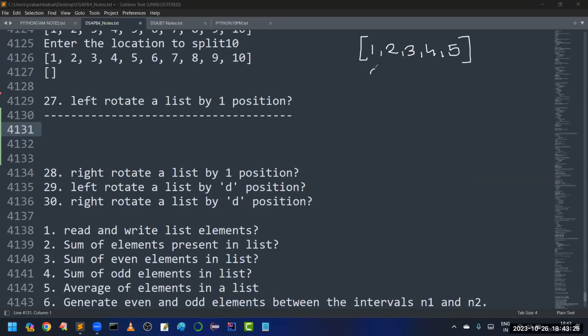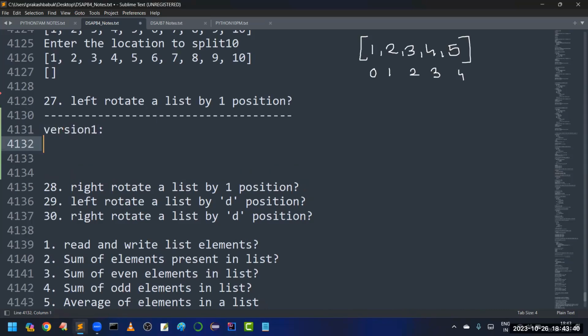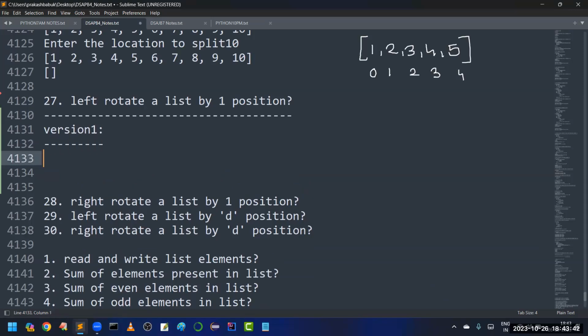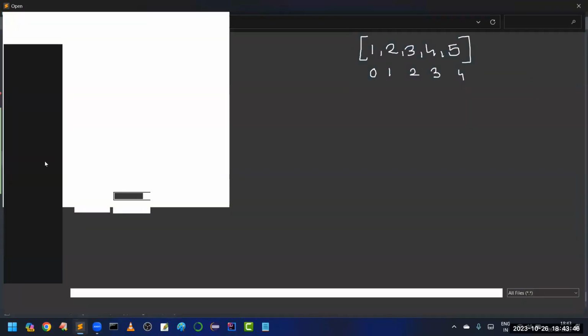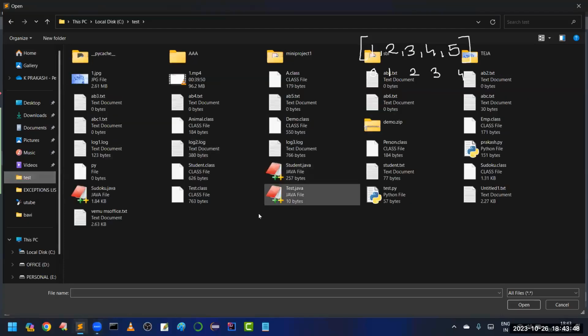Yes, sir. So consider these are the positions, 0 to 4 locations I have. Friends, is the concept clear? Please confirm. So now we have three versions for this. I'm going to implement the first version, using a small Python program.